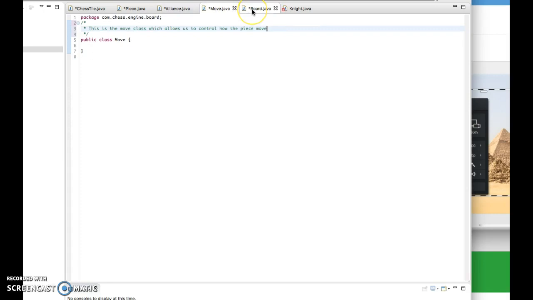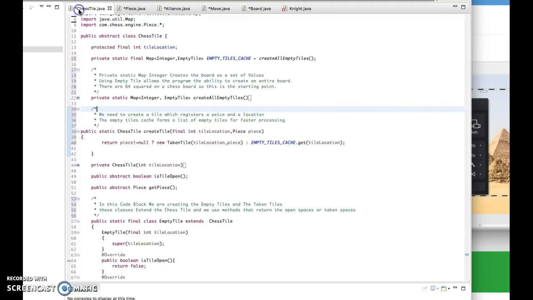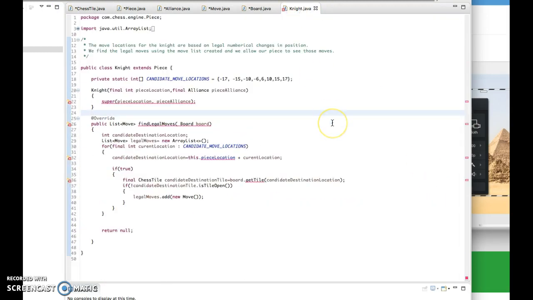I was very happy. I just created a move class, so that's going to allow me to dictate different moves, and then a board class, which I'm going to be tying the chess file class back into. And then right now, I'm trying to figure my way through the knight class. What I was able to do was figure out the move locations, and we're going to put that all in the cache inside of this class, so that I could dictate how the knight moves.